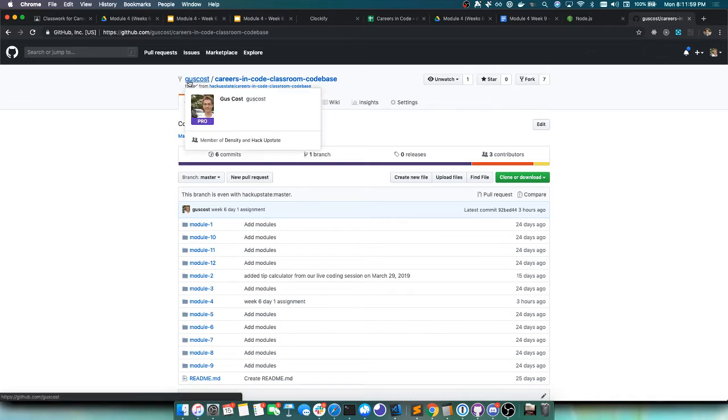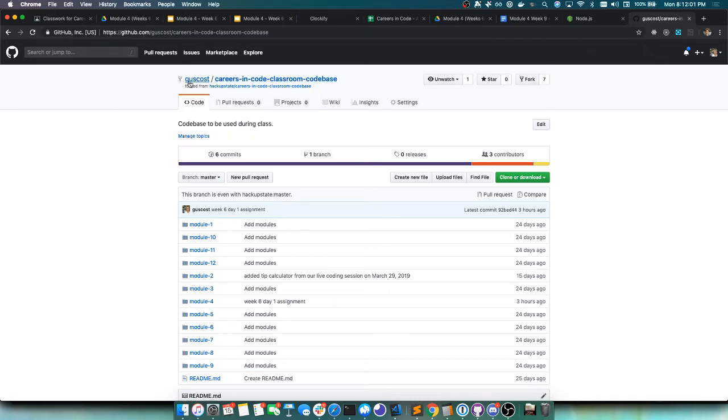So now it says Gus caused careers in code classroom codebase, forked from the Hack Upstate one. Everyone should see that for their own screen name.